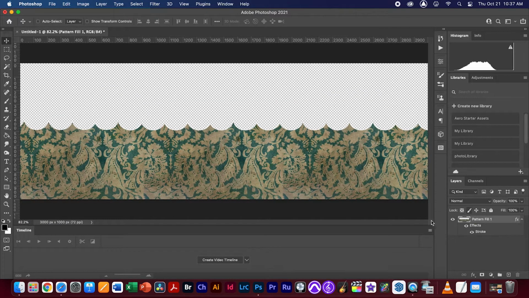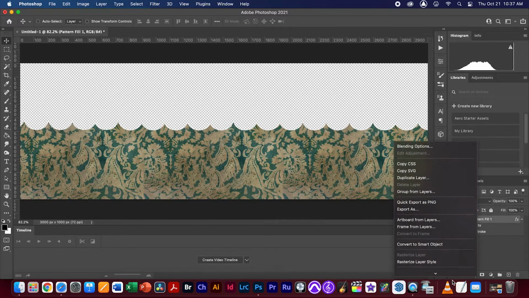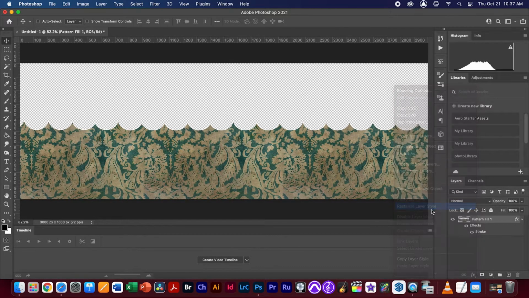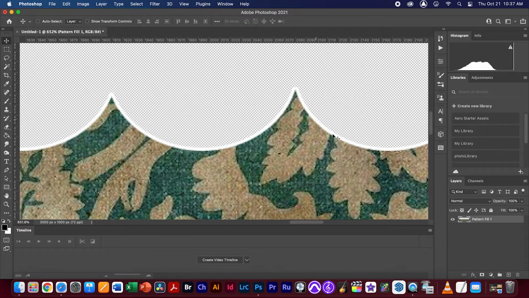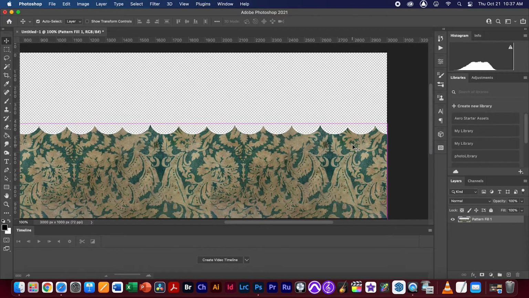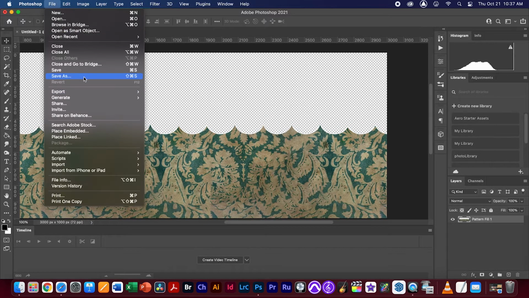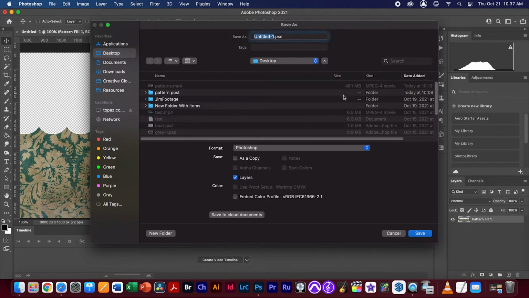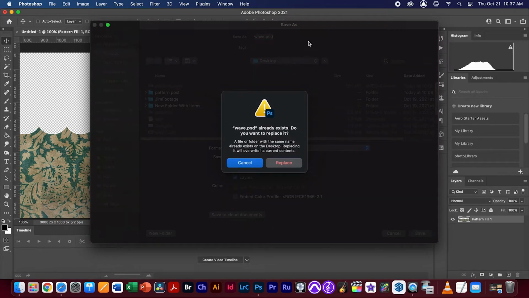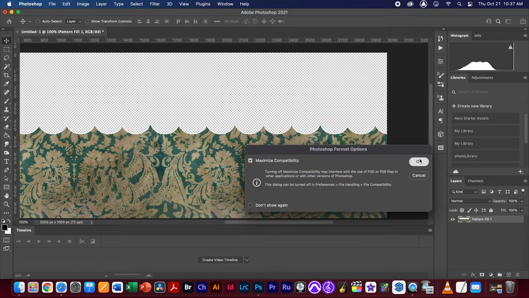Now, just like we talk about all the time, you cannot use any of these effects or any of the specialty things in Photoshop in motion. So in order to use this, we have to take the effects here, right click on that, and rasterize this layer. By rasterizing that, it turns the effect into actual pixels, and now we can export this for motion. So I'm going to go to File, Save As, and save this on my desktop as wave.psd. And I'm just going to replace it because I had one before.